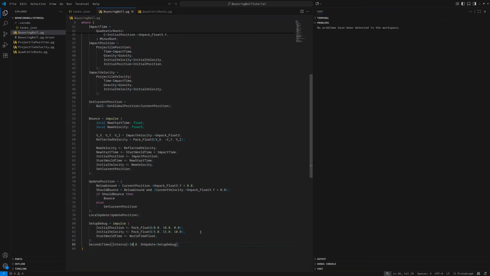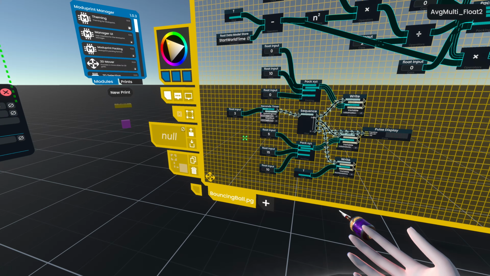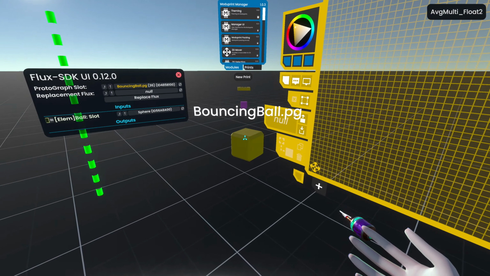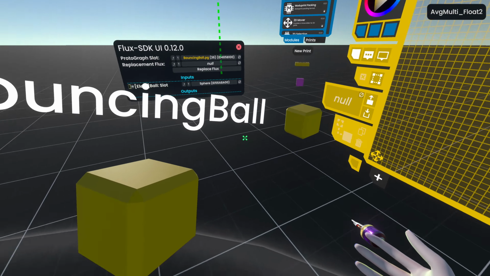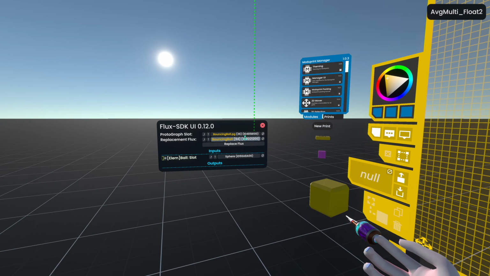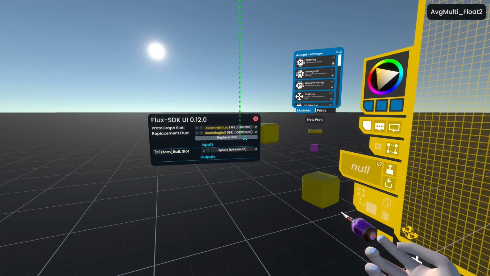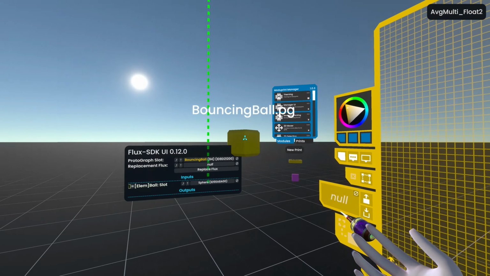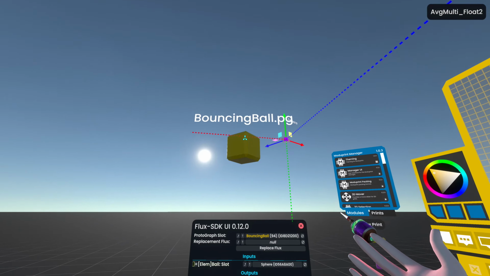Next, we can go back into Resonite and replace our Flux. I'm going to pull out the bundle from MojiPrint, and then I'm going to import the new BouncingBall version. And what I want to do is assign the new one to replacement Flux, replace Flux, and this will overwrite the previous one with the new one. So you can see our ball now bounces.